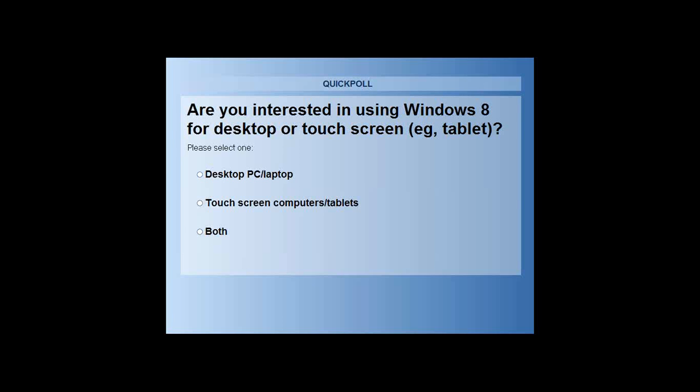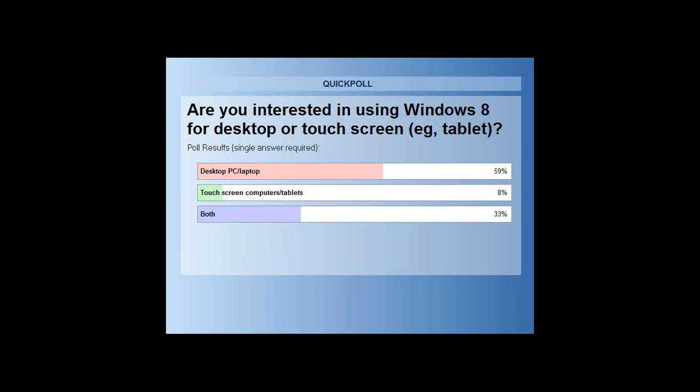Most people have voted. We'll just wait for a few more seconds to complete it, and then I will share the results. Okay, I think pretty much. Alright, I will close the poll now and I will share the results with you. So there you go. The majority is using it for desktop, PC or laptop. Quite a couple would like to use it for both. And yeah, just a very small amount just to use it on touchscreen.